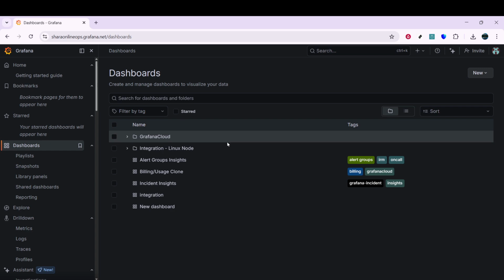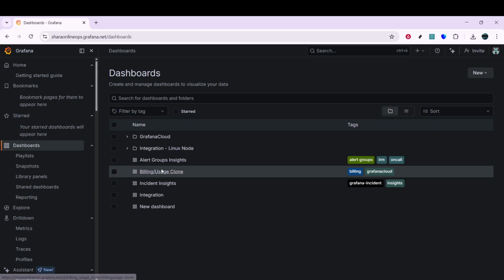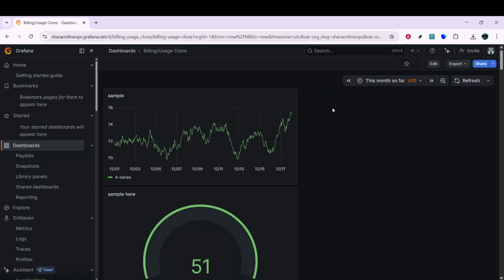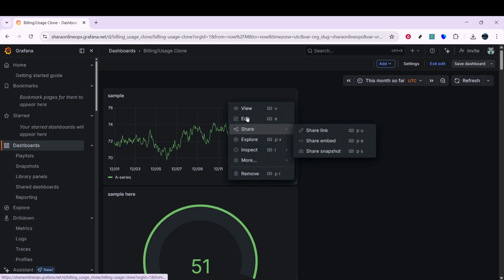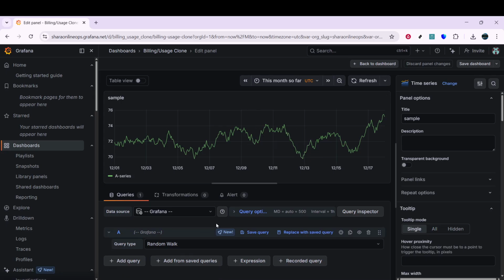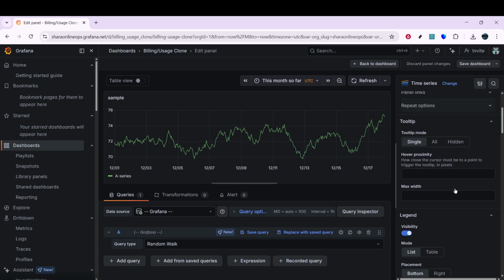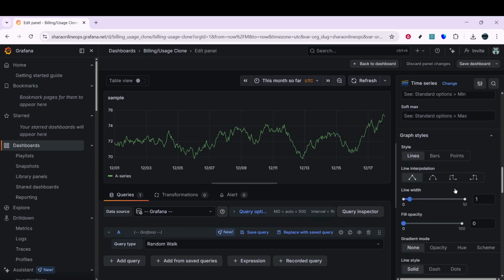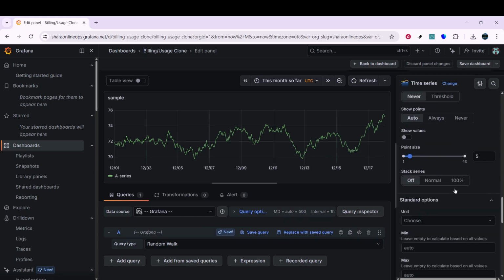Start by opening your dashboard in Grafana. Find the panel you want to update, then click the panel title or the three-dot menu in the top right corner of that panel. From there, choose Edit. This opens the panel editor, where you can adjust how your data is displayed without changing the underlying queries or data sources. On the right-hand side of the editor, look for the Settings area and scroll until you see Standard Options. This section contains general display settings that affect how your panel looks.